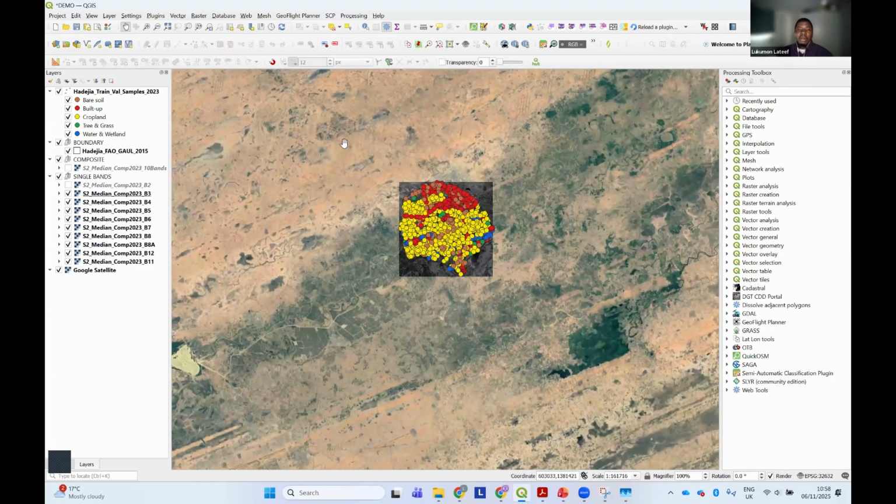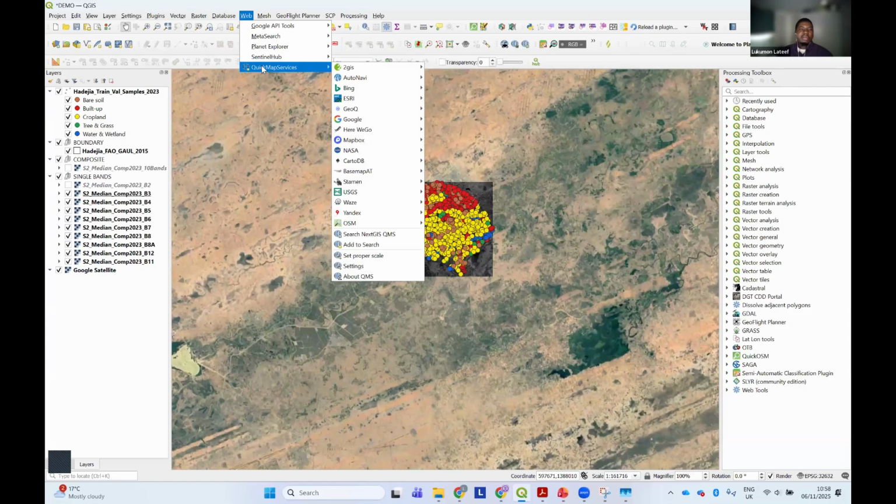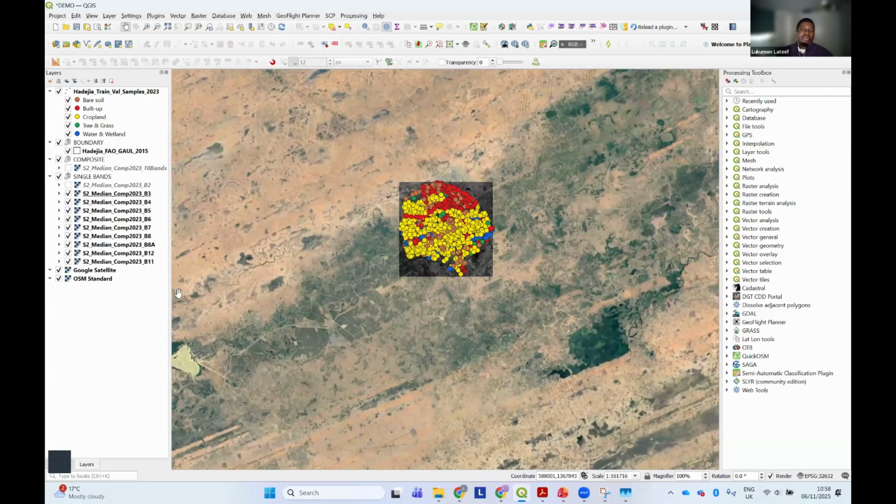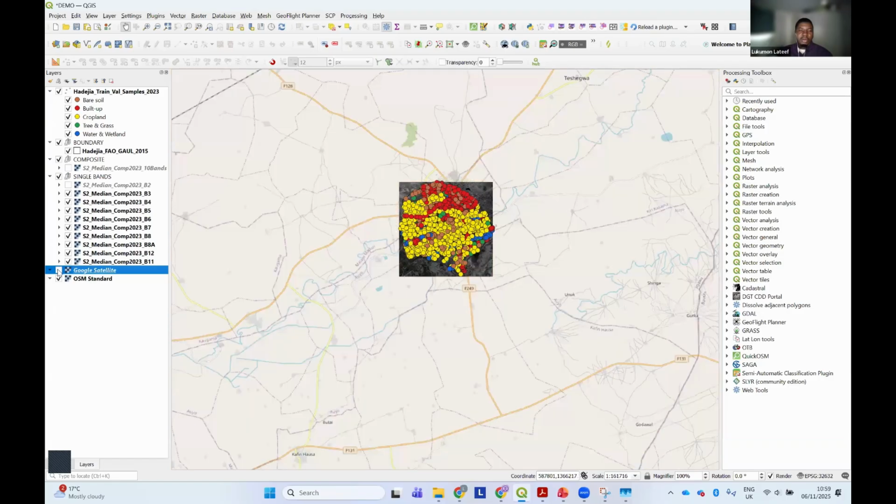You can also add more than one base map. Let's also add the OpenStreetMap-based map. So you go to Web again, QuickMapServices, OSM, OSM Standard. Now we have two different base maps. But like I mentioned earlier, the layer at the top is the one that will be displayed on the map. So if I uncheck this one, you're going to see the OSM base map.